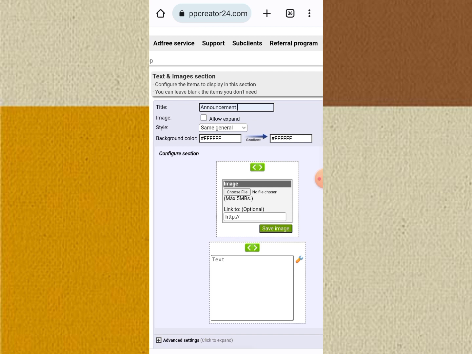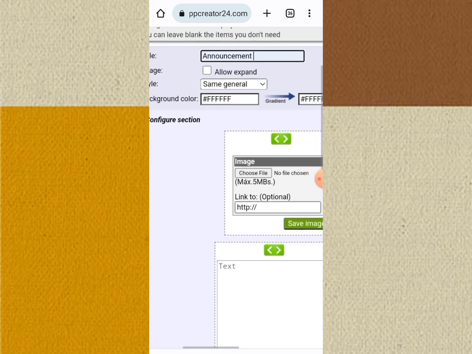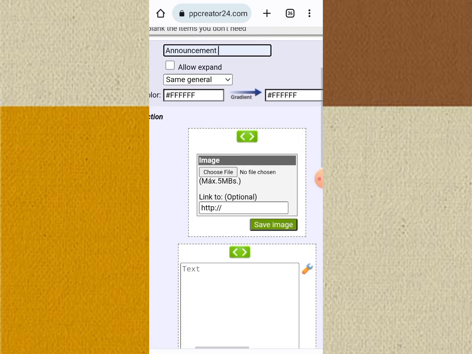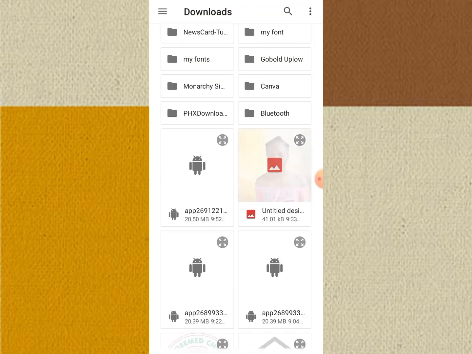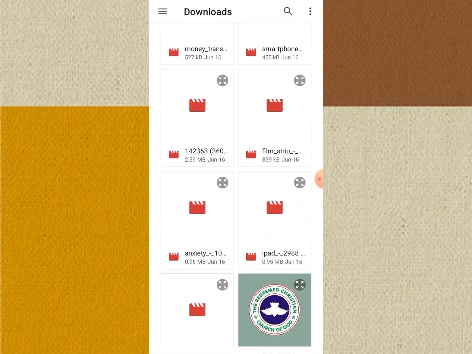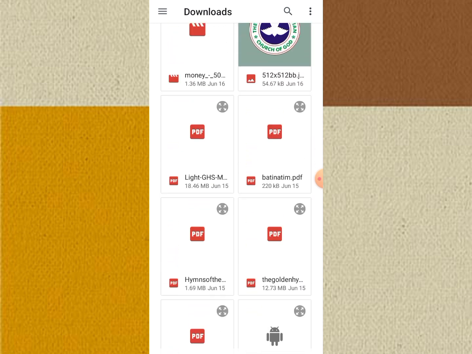Then, as I give the name of announcement, just come here and you're going to choose an image. If there's an image, you put it. If there's no image, you leave it alone. So I'm going to put an image. I'll click on choose image, then go to my file. When I get to my file, all I have to do is locate the image I want to use. Let's say, for example, this one. So I click on that.